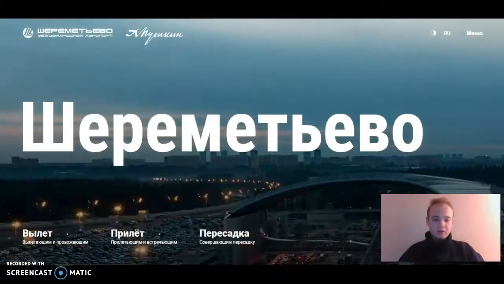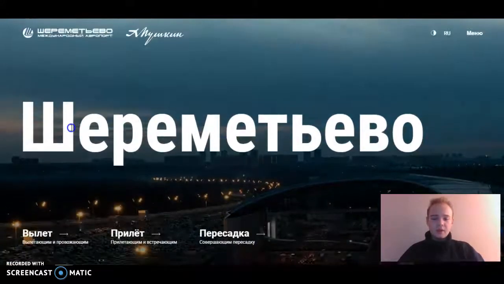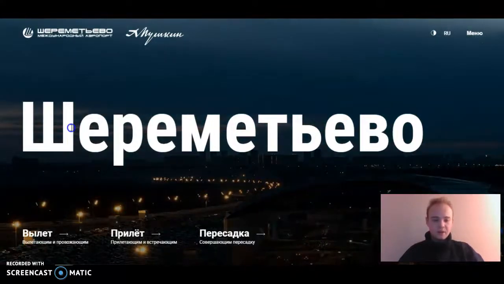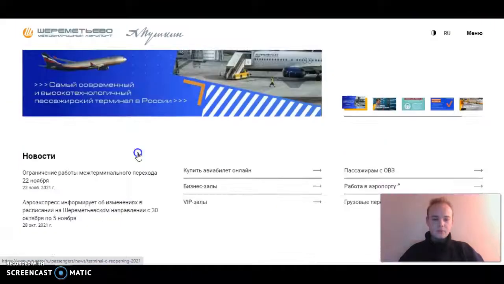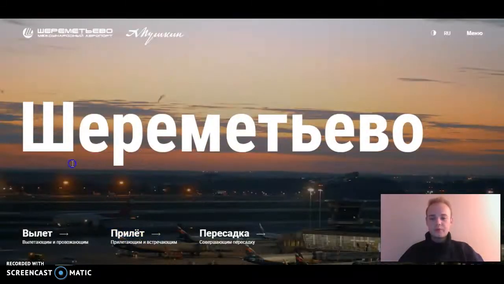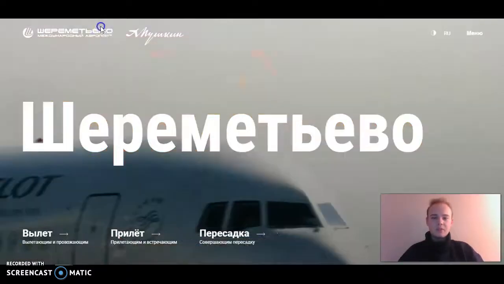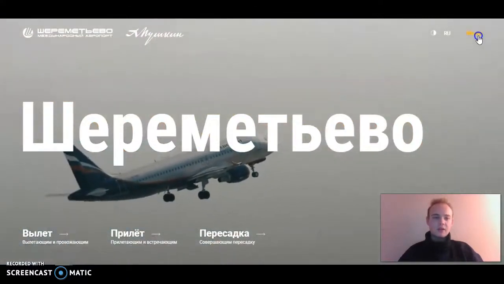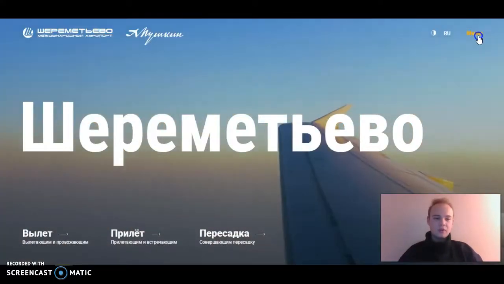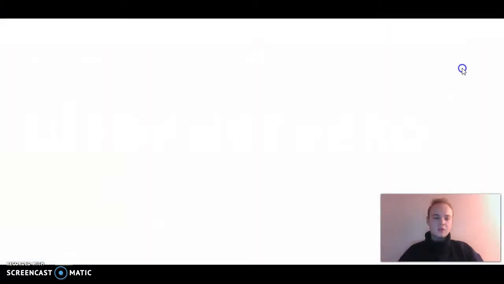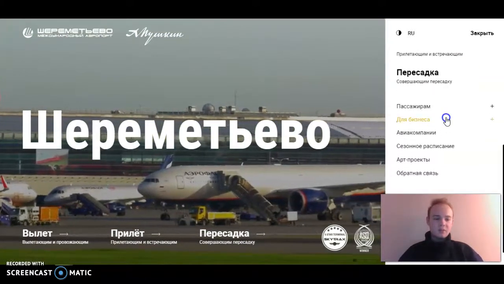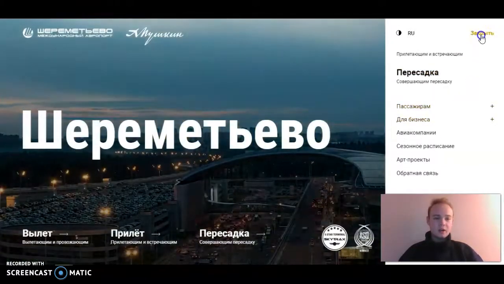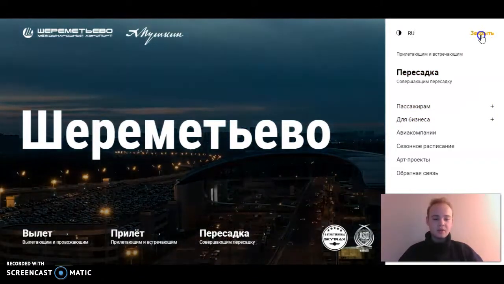I'm gonna start with Sheremetyevo Airport because their website is more appealing to me. It is a lot more minimalistic and overall more usable from my point of view. The website meets us with this minimalistic header that has a menu button in the top right corner, and there it shows you the links to all of the menu buttons, and this website has a very deep hierarchy compared to the LAX airport website.